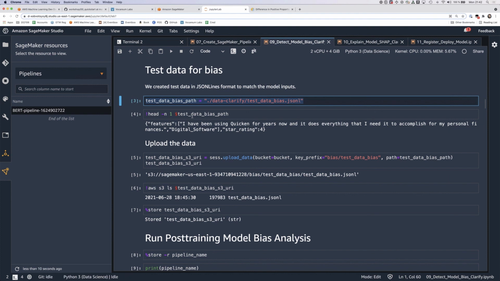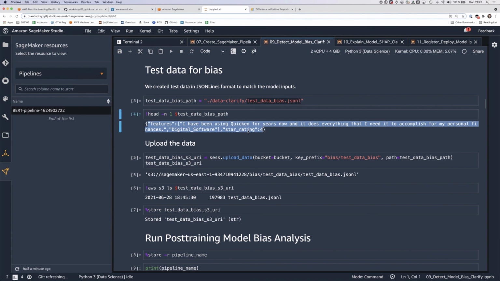We do have a test data set available in the right format. And here you can see it's basically a JSON object per line. It has the term features in here, and then it's the actual review text, and it also has the label information in here. We're uploading this again to an S3 location, and then we can configure our Clarify job again.